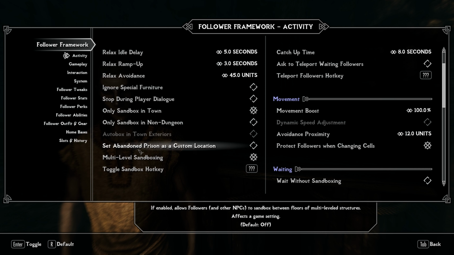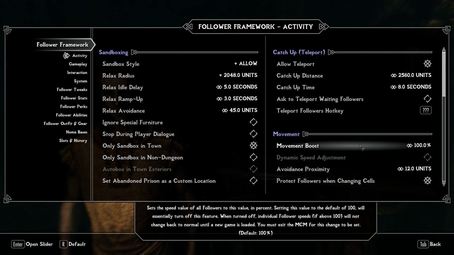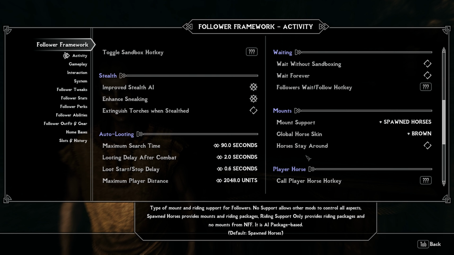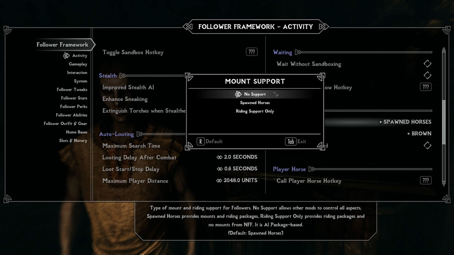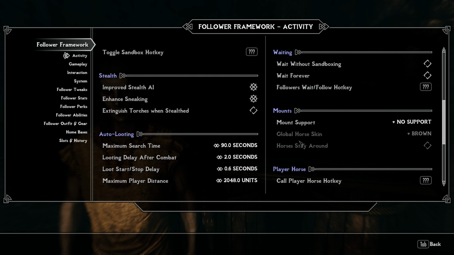Okay, so now let's go into the mounts section right here. So scroll down just a bit until you get to this point here. Okay, so for mount support, we don't want any support. We don't want this mod to handle anything with horses because we have convenient horses that's going to do that.